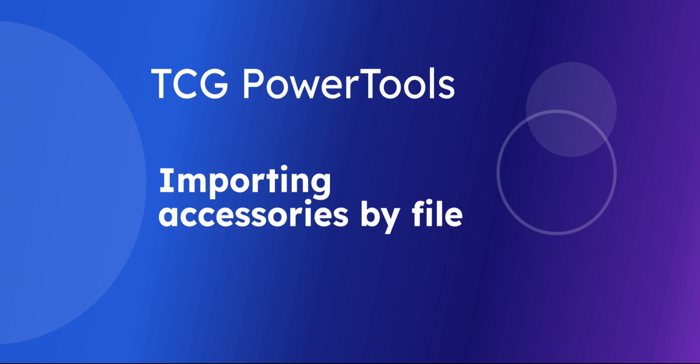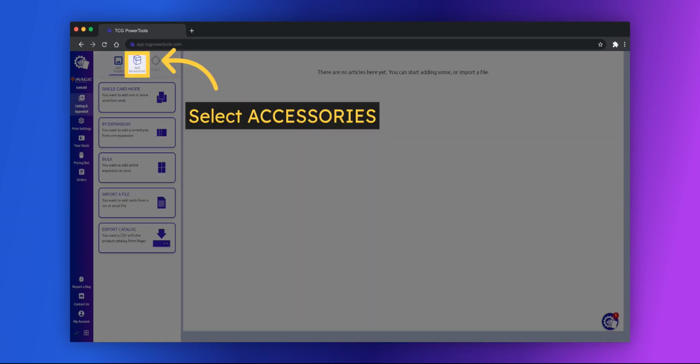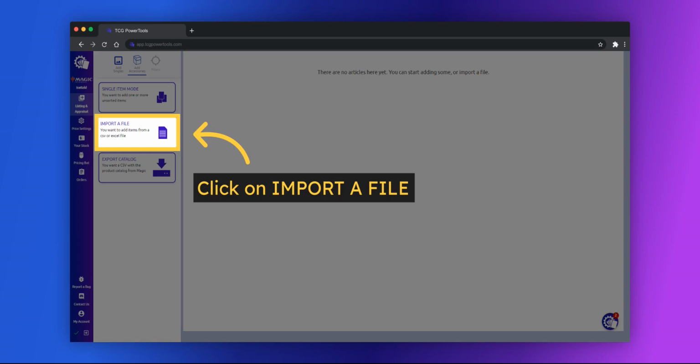This guide provides instructions on how to import accessories by file in TCG PowerTools. Click on the Listing and Appraisal button to initiate the import process. Click on Add Accessories. Click Import a file to add items from a CSV or Excel file.